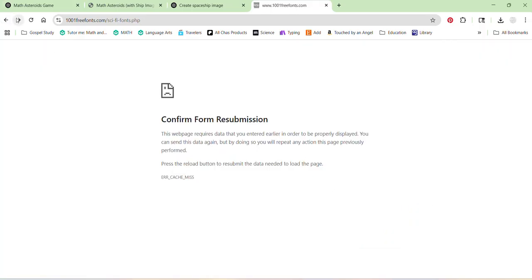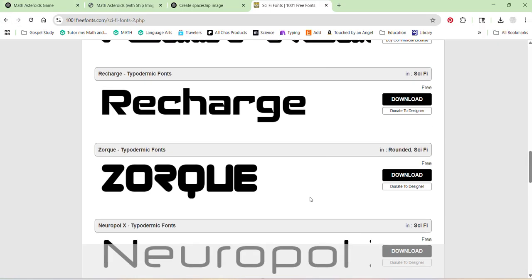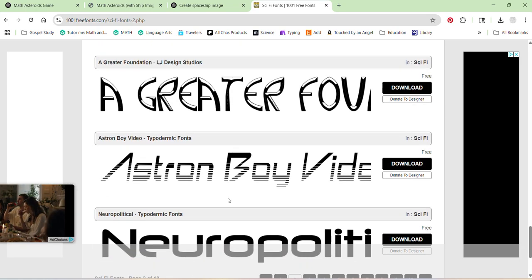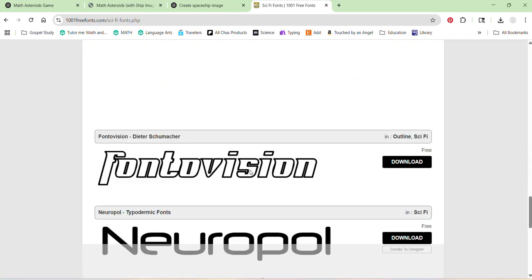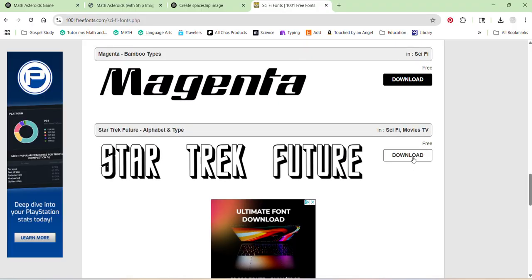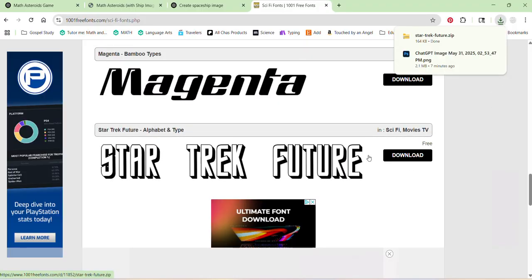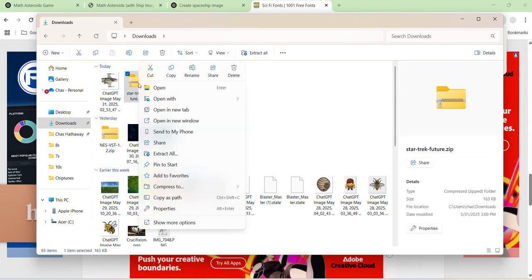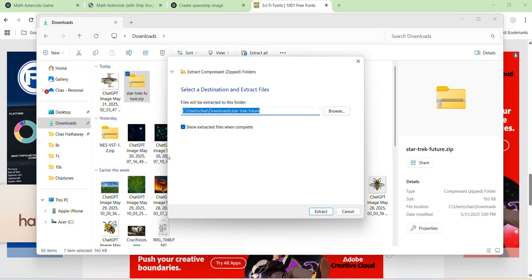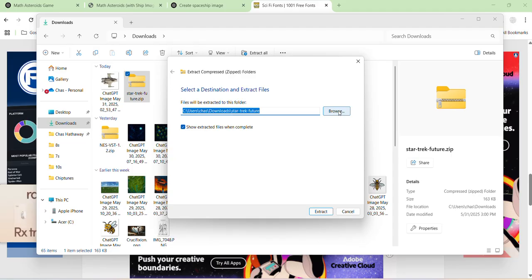I broke it. I have to do it by its thing. So we'll go back to one. Let's do the Star Trek one. That's fun. Okay, download. And then what I'm going to do is say extract all. And really all you've got to do is put the font in that folder.